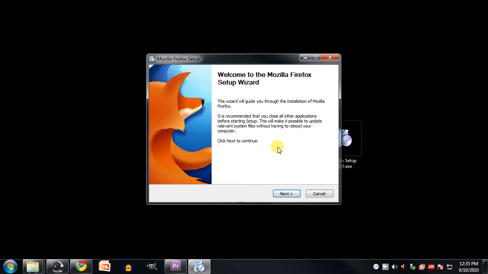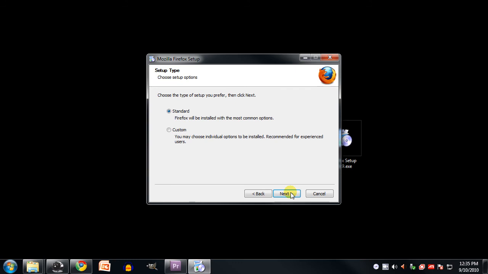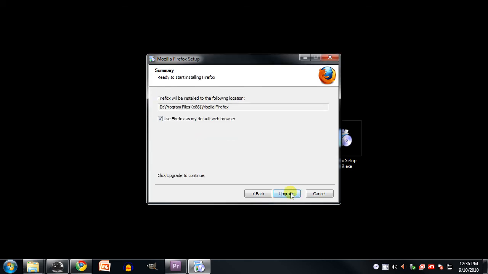And then, as is typical with installers, I'm presented with a window that's going to present me with some information and ask a few questions. So I click Next here. It's asking me if I want to just go with the default options or whether I want to customize things a bit more. I'll go with the default options and hit Next. It's then telling me which directory it's going to install Firefox in, and it's asking me whether I want Firefox to act as the default web browser.